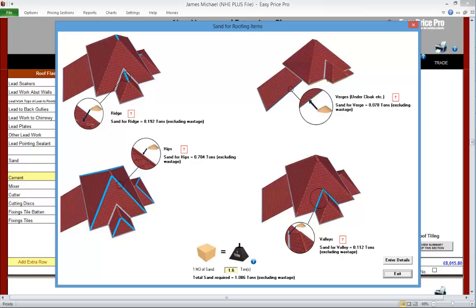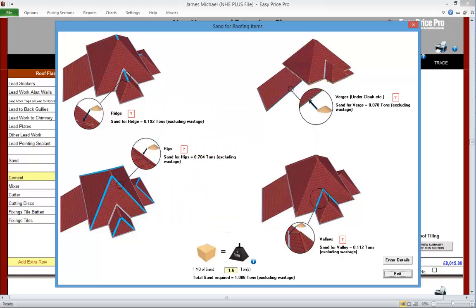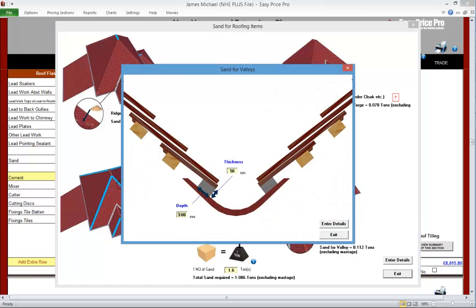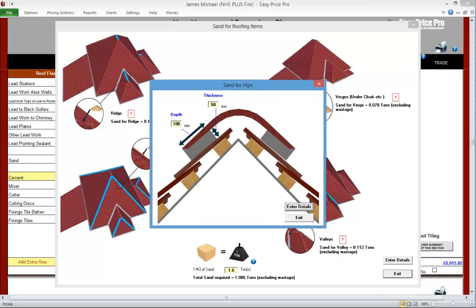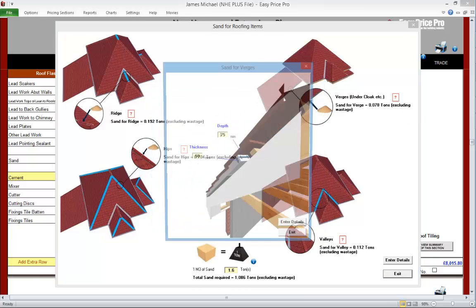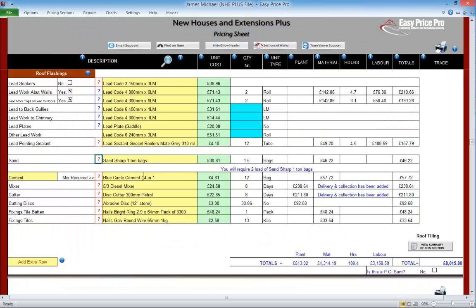The programme accurately calculates the sand by looking at the sand requirements for each element of the roof individually, so the ridge, valleys, hips and verges. We can see how much sand will be required for each of these. If we click on any of the red question marks, we can adjust how the sand for each of them is being calculated. Next we've got the cement.